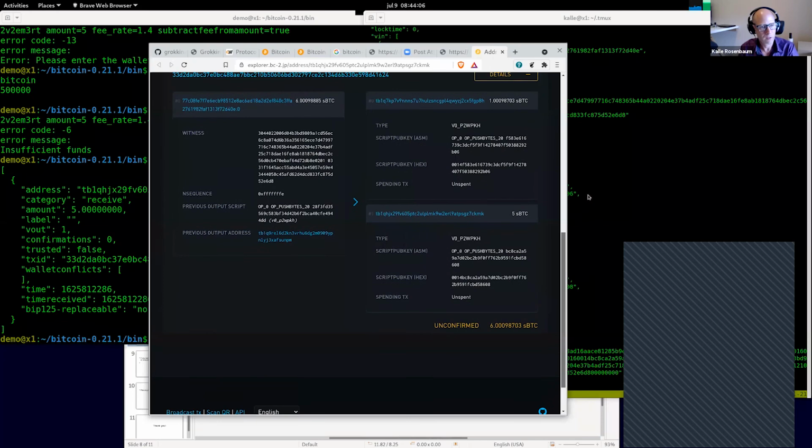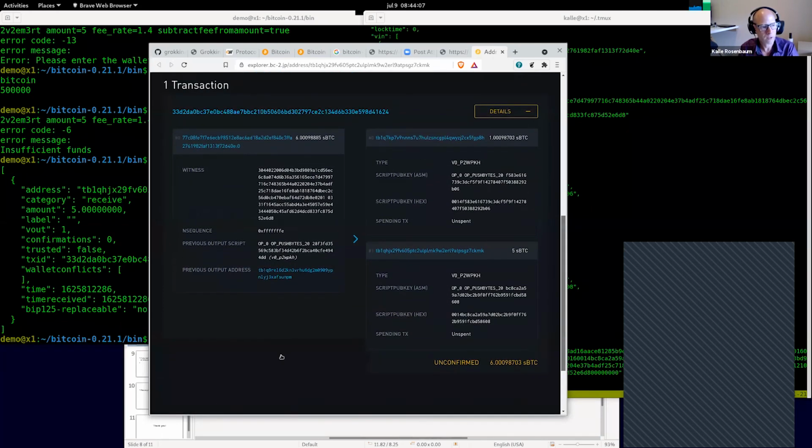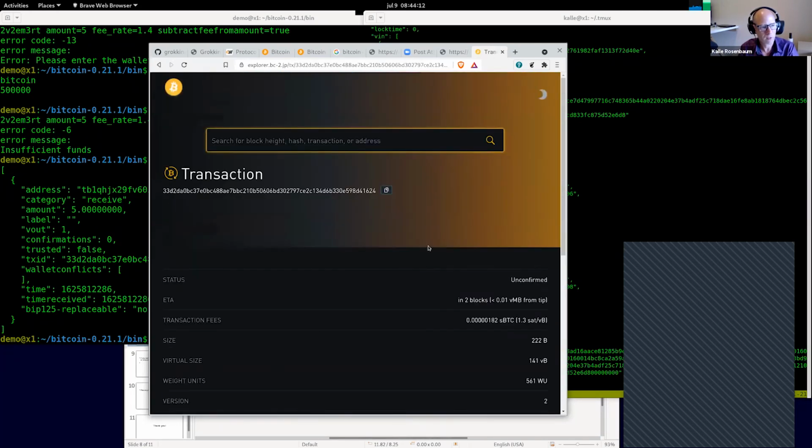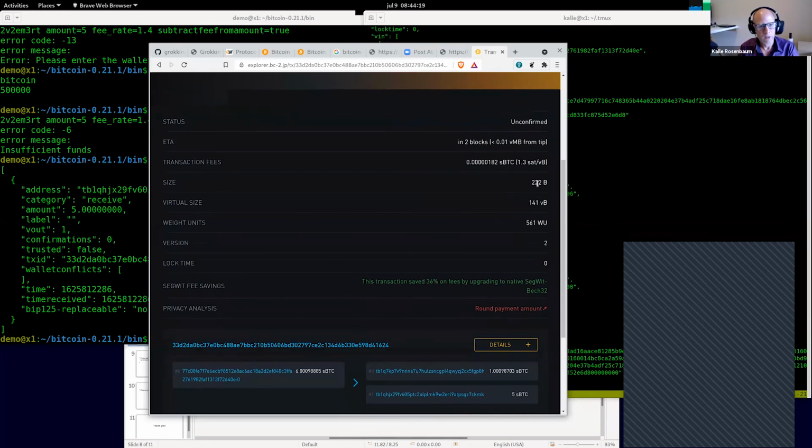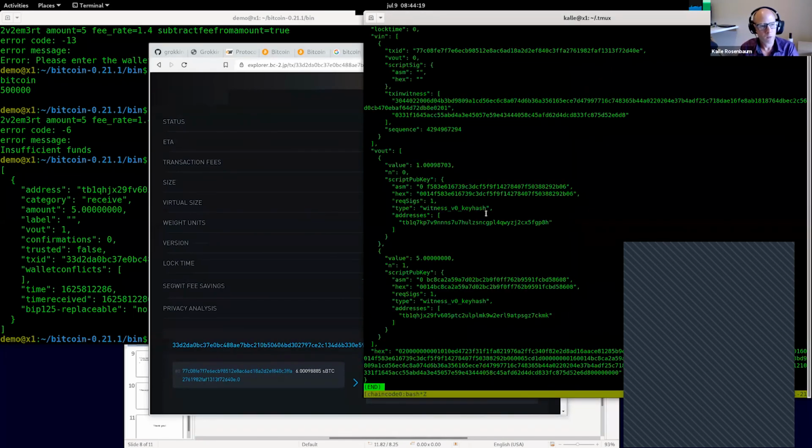For some reason, I can't. Oh, this is the address. We need to go to the transaction itself. So here's the transaction. And the size of the transaction is 222 bytes. Let's compare that with what we have here.